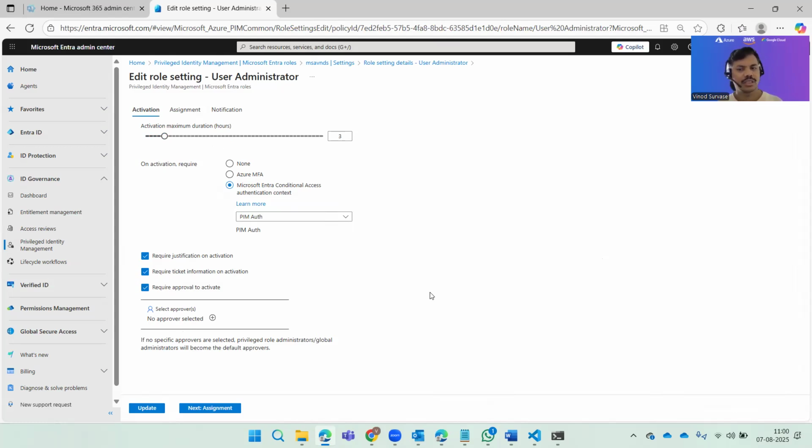For the justification option on activation, there is no third-party integration or tool at all. But on the second option, require ticket information on activation, definitely we should have integration somewhere with the respective ticketing tool, right? Then it's going to create and raise that ticket to the respective group of people, and then upon validation and verification, the same ticket would be approved or denied, or maybe if they have some other process to follow, that process will be followed, right?